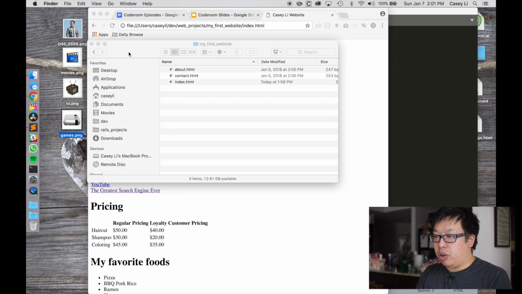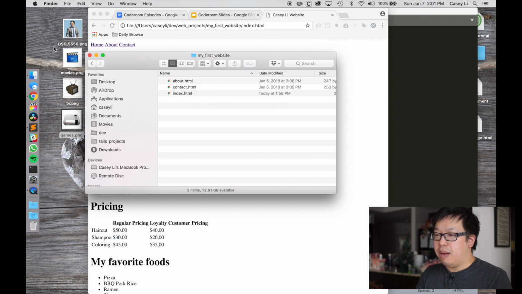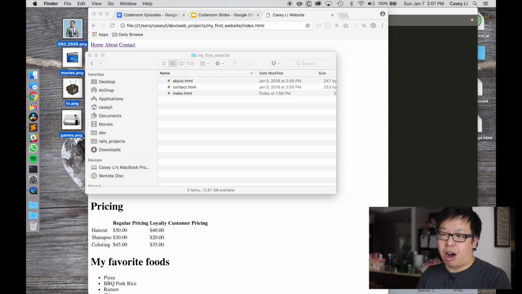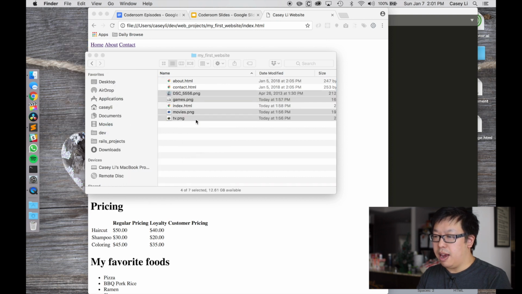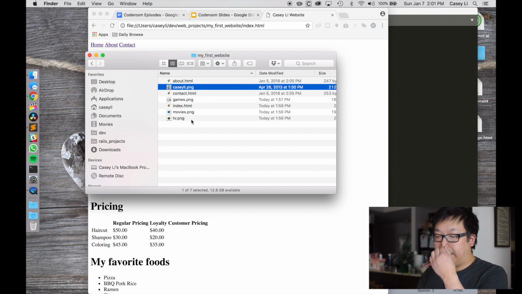Now, before you do that, we're gonna have to put those images into the same directory as the HTML files that we had. Just like before how we created the home page, the about page, and the contact page, and we put them all into the same folder, same thing with these images, okay? So let's do that. Here I am on my folder, Casey Lee Dev Web Projects, my first website. And I'm just gonna move or copy all those images right into here, okay? So all those images are in there now. And in fact, the image of me, I'm just gonna rename to Casey Lee, just so it's easier to refer to. All right, so we have Casey Lee image, games, movies, and TV, okay?